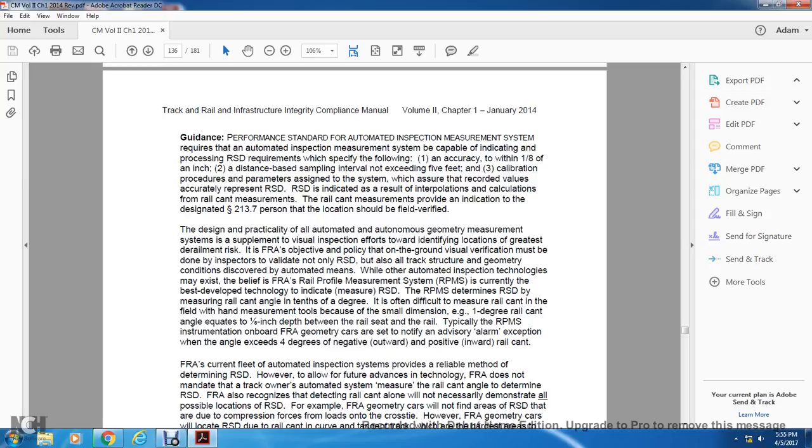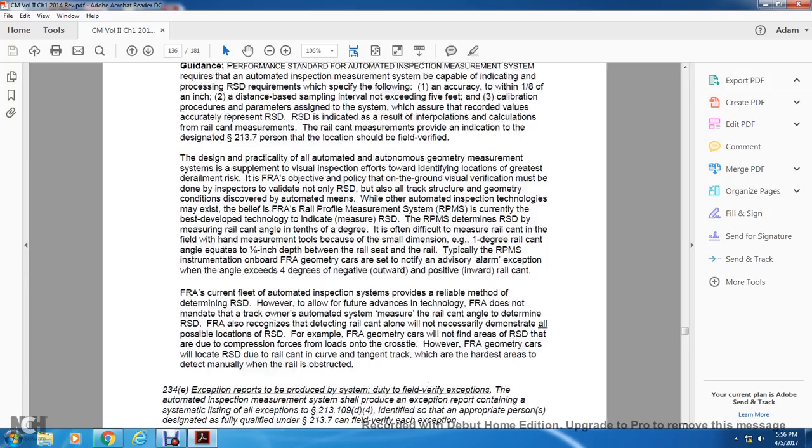We believe the FRA rail profile measurement system is currently the most developed technology to indicate rail seat deterioration. The rail profile measurement system determines rail seat deterioration by measuring the rail cant angle to a tenth of a degree, often detected with rail cant measurement in the field with hand measurement tools. Because of the rail dimension, 1 degree of rail cant angle equals 1/8 of an inch depth between the rail seat and the rail. Typically, the rail profile measurement system instruments onboard FRA geometry cars are set to notify advisory alarm exceptions when the angle exceeds 4 degrees, negative outward or positive inward rail cant.